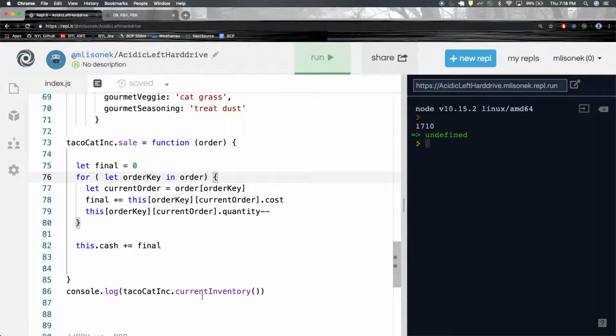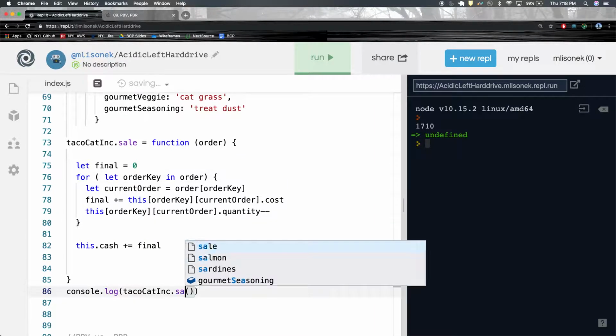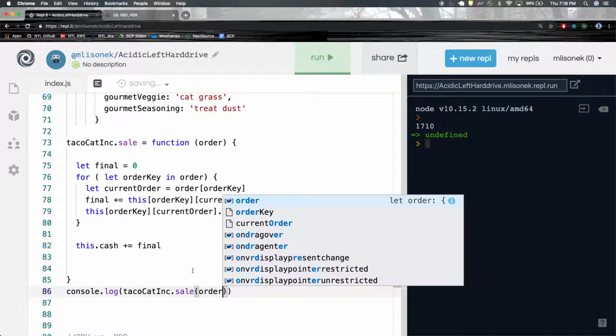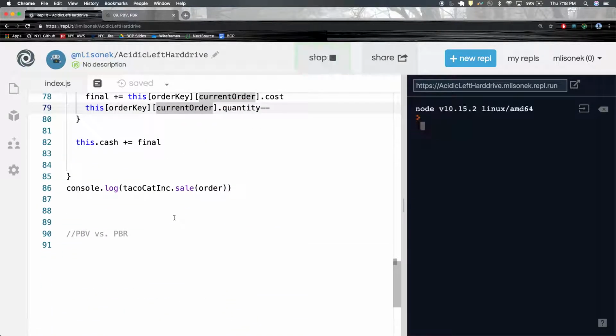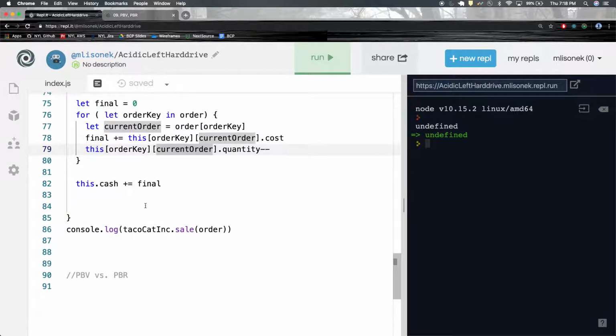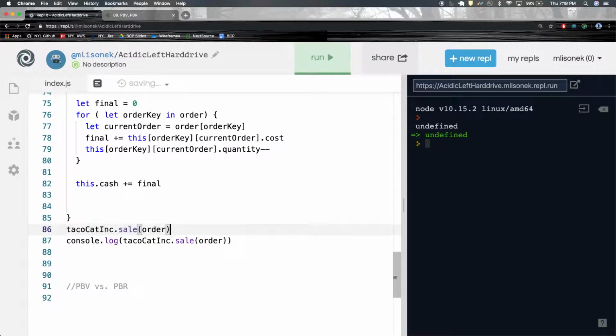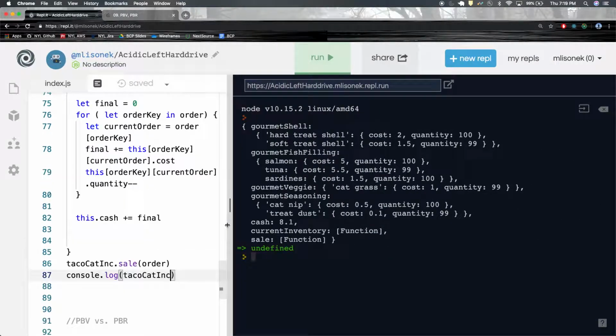So now, if you console log this at sale of order, right? Oh, it's not returning anything. So if I do this and just console log taco cat, you'll see that treat is 99, this is 99, cash is 8.1, so it works. Cool?